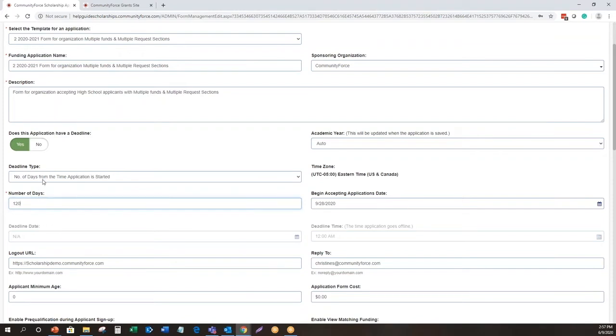And so what it is, as soon as they start their application, they log into that dashboard. That's when the timer starts. It would look at however many days, 120 days I have here, and that would be when it would tell the applicant they have to complete it. Then after 120 days from the day they start, it would be turned off and they would no longer be able to apply with that access.